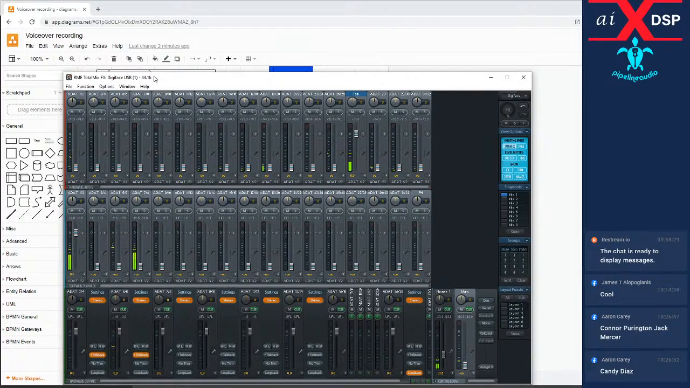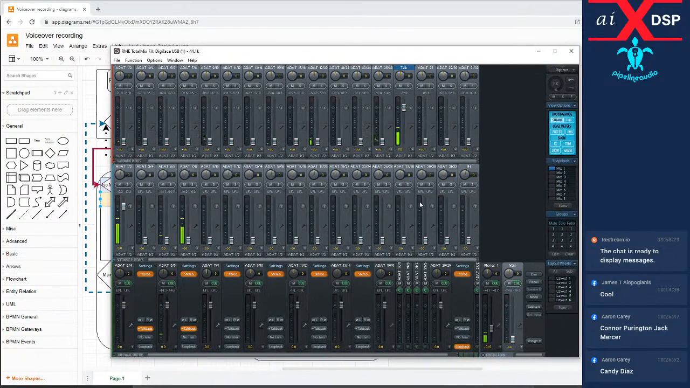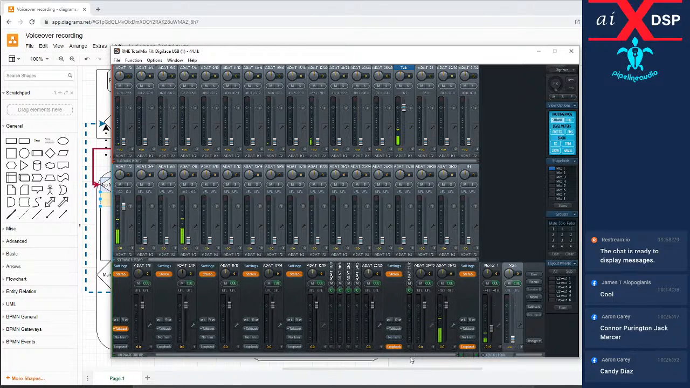Because I'm using an RME device, I have Total Mix, which would let me loop back routing. But for every loopback I do, of course, I'm going to lose a pair of inputs and outputs on the audio interface, which is lame.